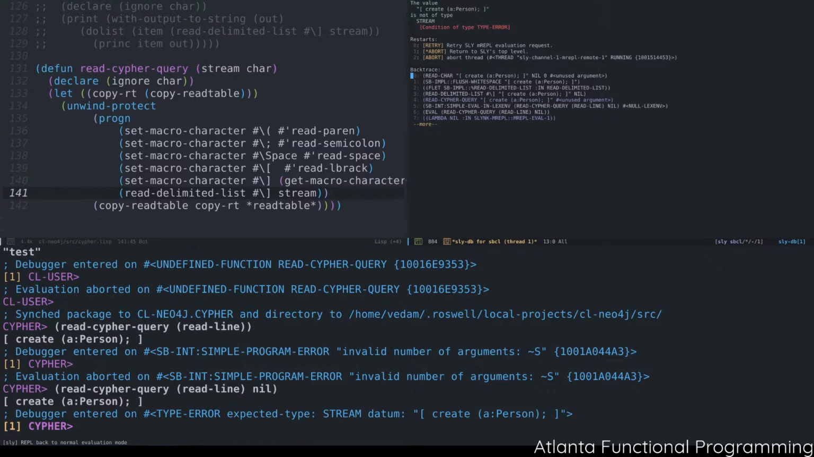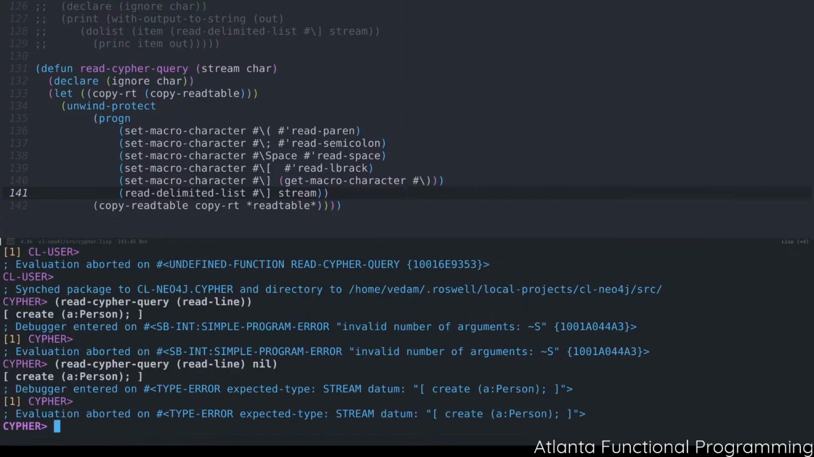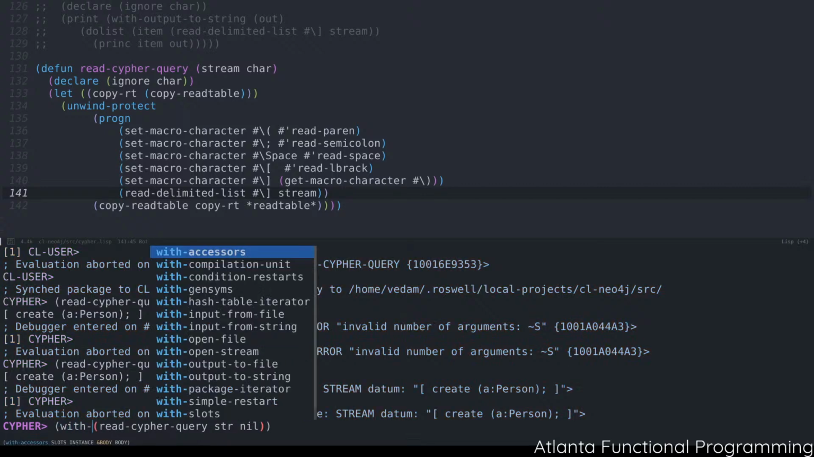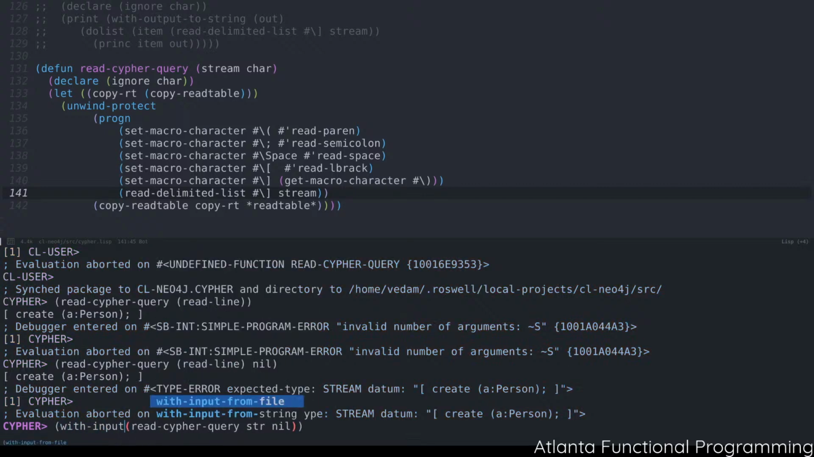Oh, dummy. One more thing I forgot to do, which is, it's not this, nil. And so since we're trying to actually get from input, we need to provide a string.